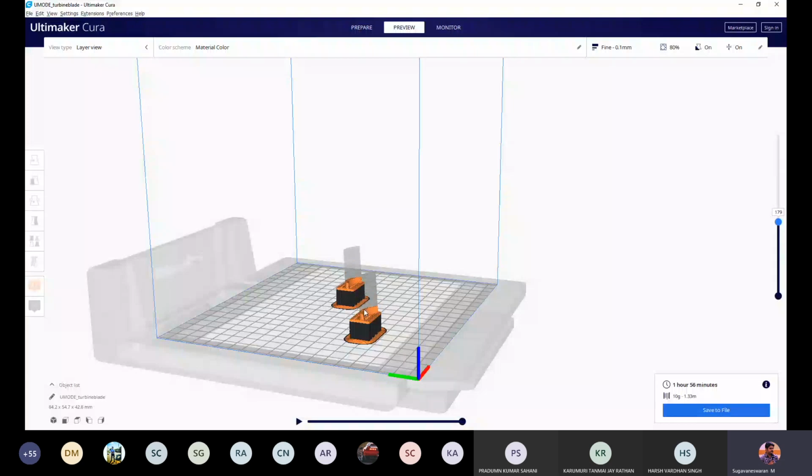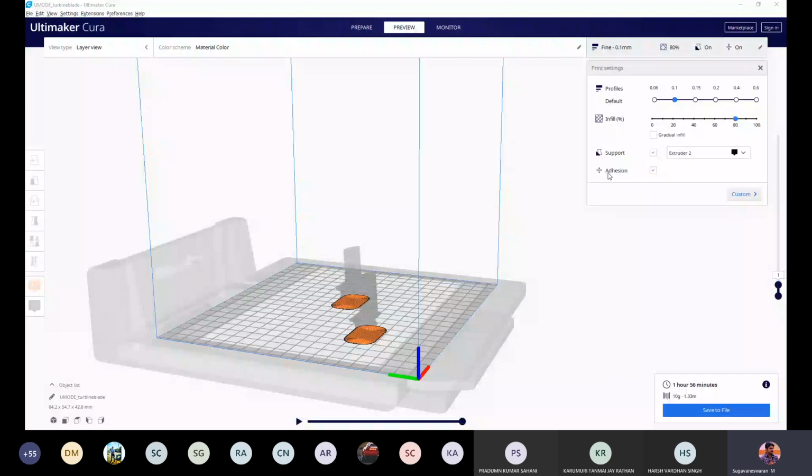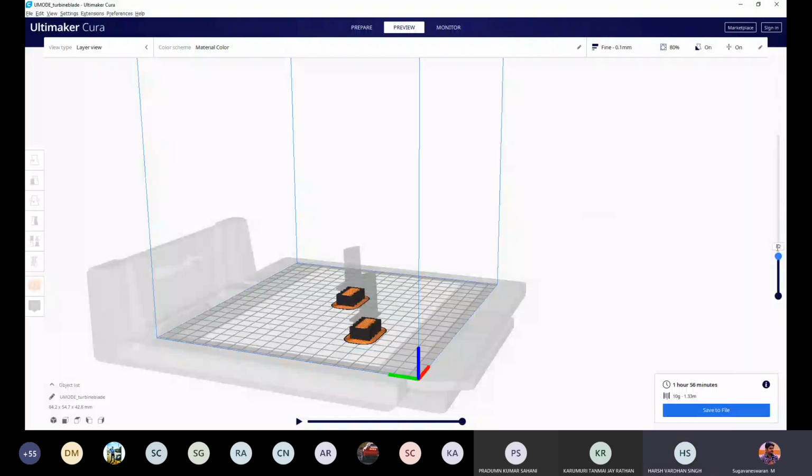So could you all see the model? This is how it will print layer by layer. First it will print a raft. This is what I have mentioned here in the print setting, about adhesion. Adhesion is nothing but the requirement of a raft to remove the support after printing. So first layer, second layer, third layer, fourth layer. This is how it will be printed layer by layer.